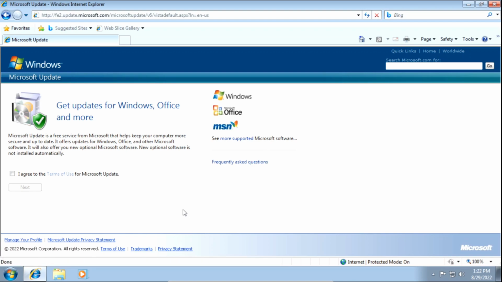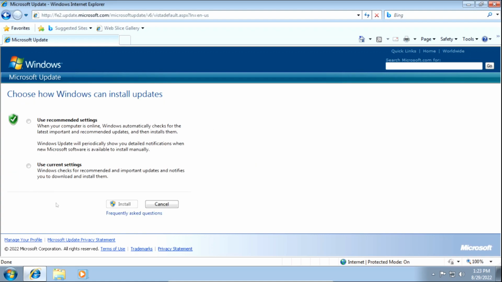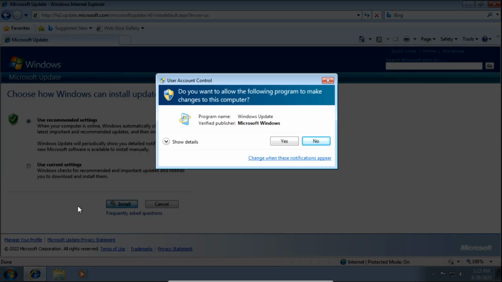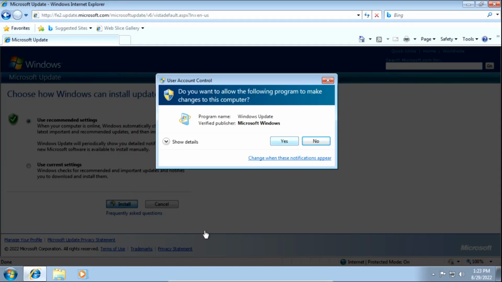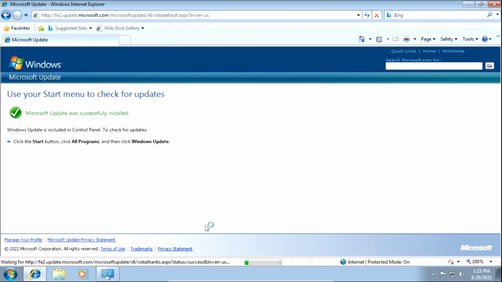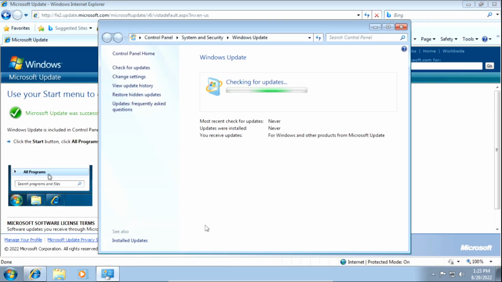So once we're on this page, we need to click I agree to the terms of use for Microsoft Update, and then we can click Next. Click Use Recommended Settings, then click Install. If you get a User Account Control pop-up, click Yes. And there we go, we've successfully installed Microsoft Update.